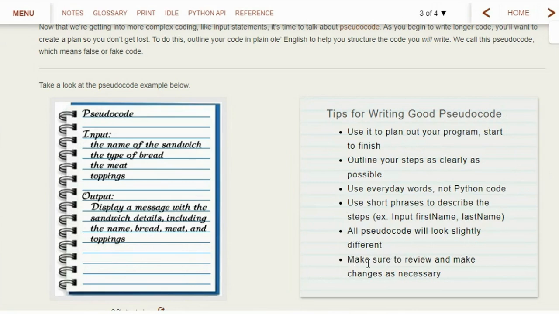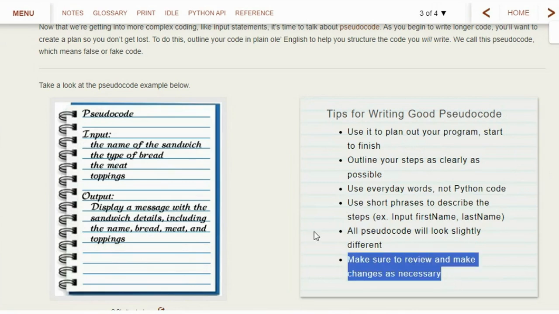So make sure to review and make changes as necessary. Sometimes we write our pseudocode and then we go, oh, I forgot I need to tell them how much this sandwich is going to cost. I might need to go back to my pseudocode and go, oh, and display the price. And maybe up here after the input, I need to put calculate the price, calculate cost of sandwich. And then add that to my output that I'm printing. Here's what your total is.